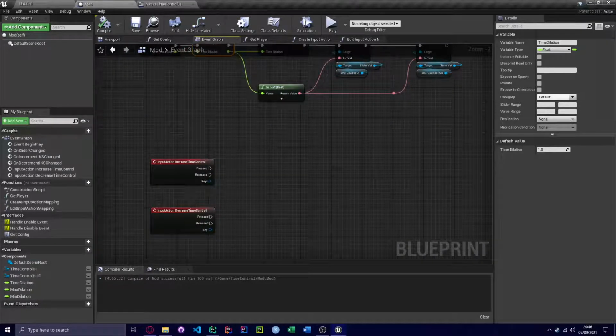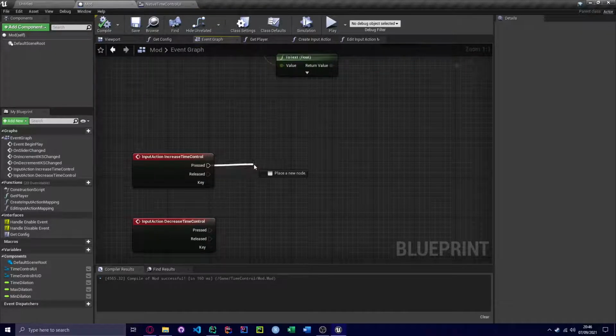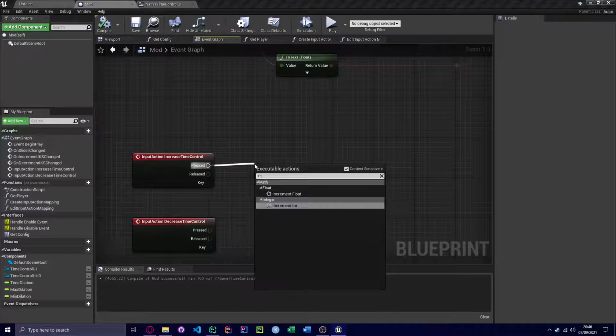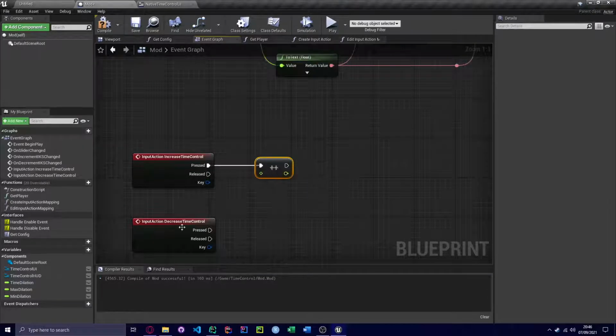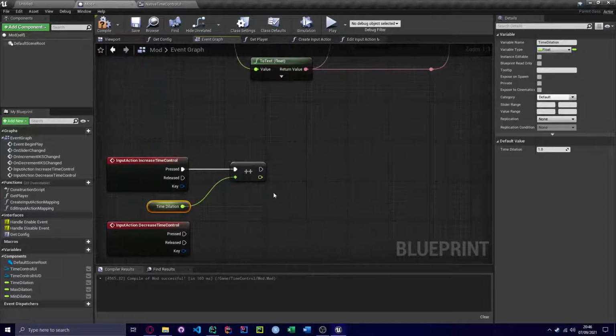So what we need to do now is, let's just do the increment part first. We need to get the value of the time dilation and then increment it when we press the button. So you can just do a plus plus increment float, and then we can get time dilation. Get that, and we just increment it.